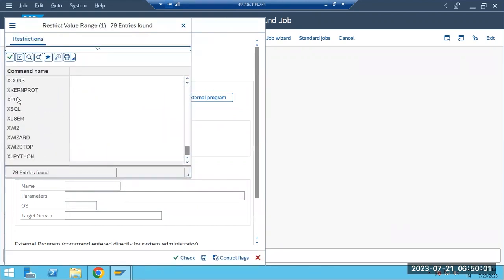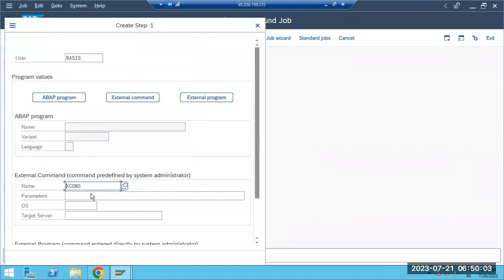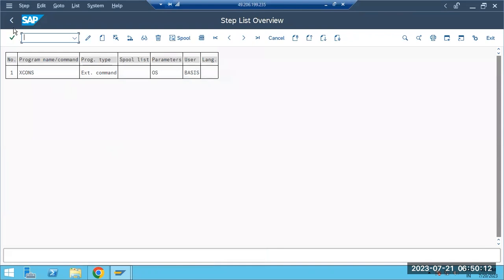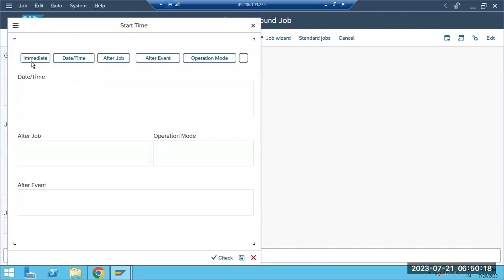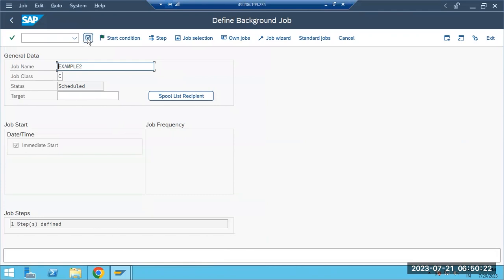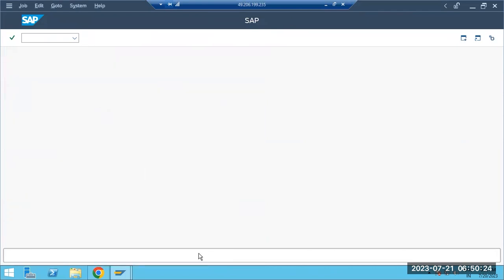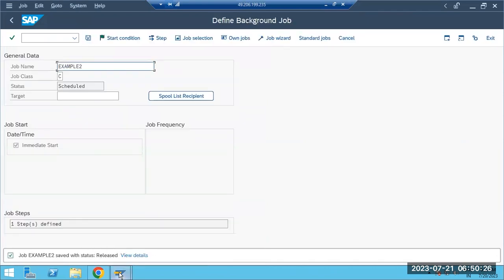Suppose let me try to schedule one command. Any OS command, just defining it. Okay, I defined one external program. Maybe this is example to do job. I want to run it immediately. Then just click on the save button and save it. The job is in released status.